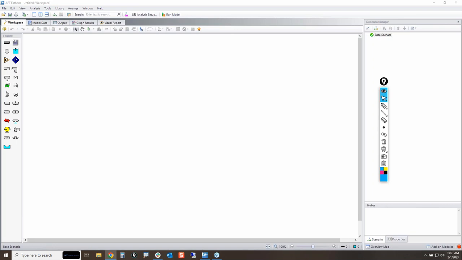I'll be demonstrating this with AFT Fathom, but the good news is that it's the same process and procedure for all of our software for using libraries. And we're going to go ahead and just dive straight into this. So, what is a library with our software?